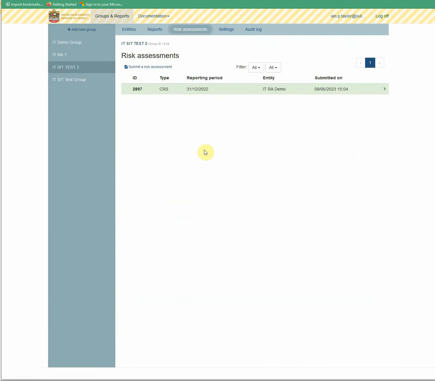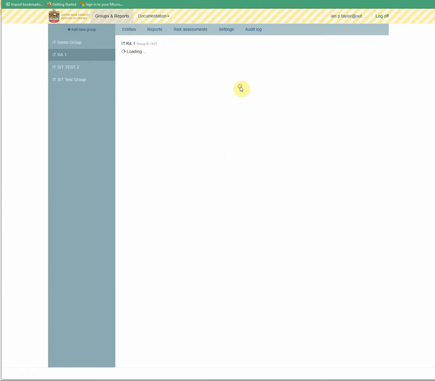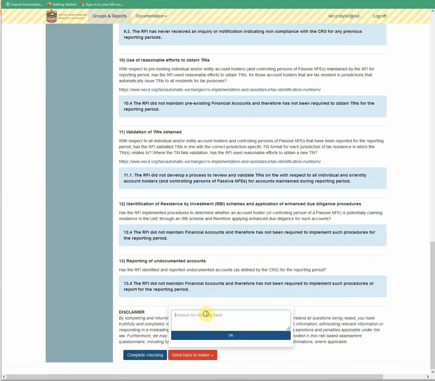Once the risk assessment has been checked and submitted, it will appear in green on the risk assessment page to show it has been successfully submitted. As I've just mentioned, a checker may send the risk assessment back to the maker if they find a question that has been incorrectly answered. So to do this, a checker must enter a reason.